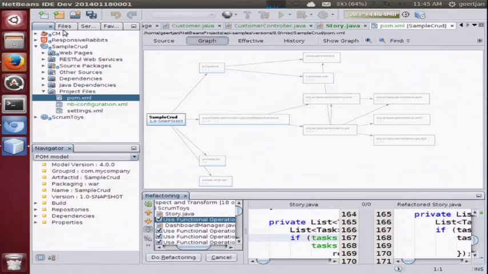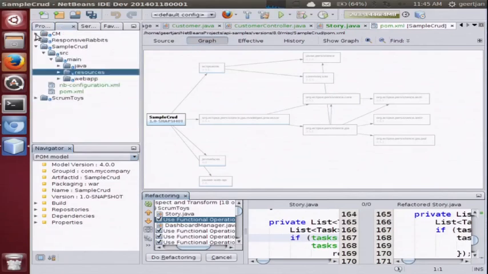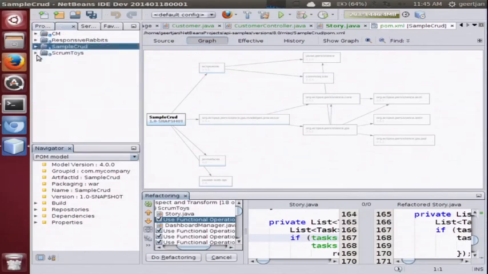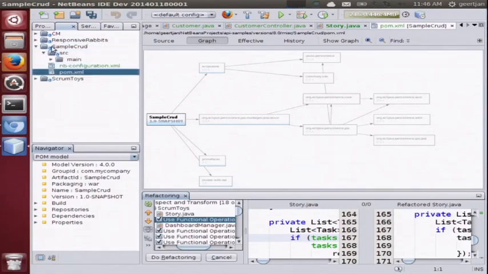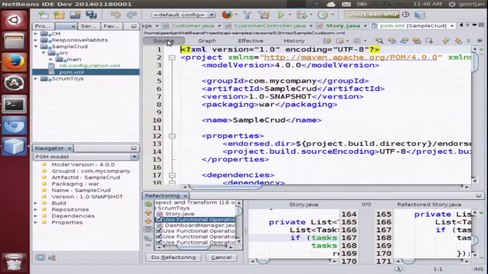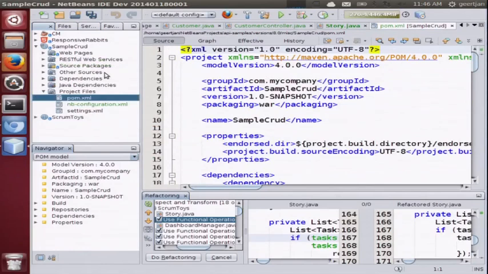So this is literally just a folder with a POM file. That's all that it takes for NetBeans to recognize it. And NetBeans uses the POM file, so here it is in this folder, as the basis for the project system. There's nothing in this project that is NetBeans specific. It's just a native folder with a POM file.